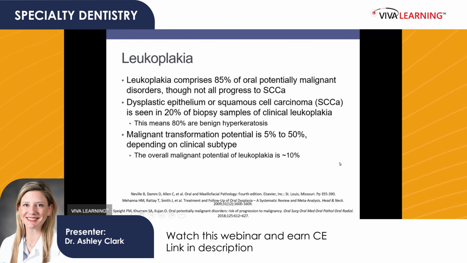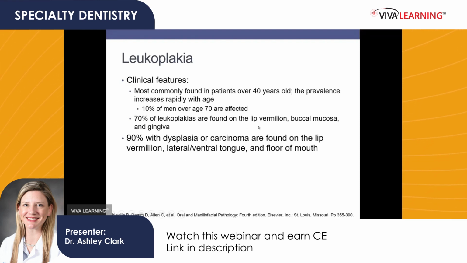So about 85% of potentially malignant disorders present as leukoplakia. Not all of these go on to cancer, and we don't know which ones will. And in fact, most of the time when you are doing a biopsy on true leukoplakia, you're just going to get hyperkeratosis, benign hyperkeratosis, 80% of the time. But like I said, if it's an area of true leukoplakia, we still have to watch these. You will typically see the leukoplakias on the lip vermilion, the buccal mucosa, and the gingiva. However, the ones with dysplasia and carcinoma are found in those high-risk areas: lip vermilion, lateral ventral tongue, and floor of mouth.